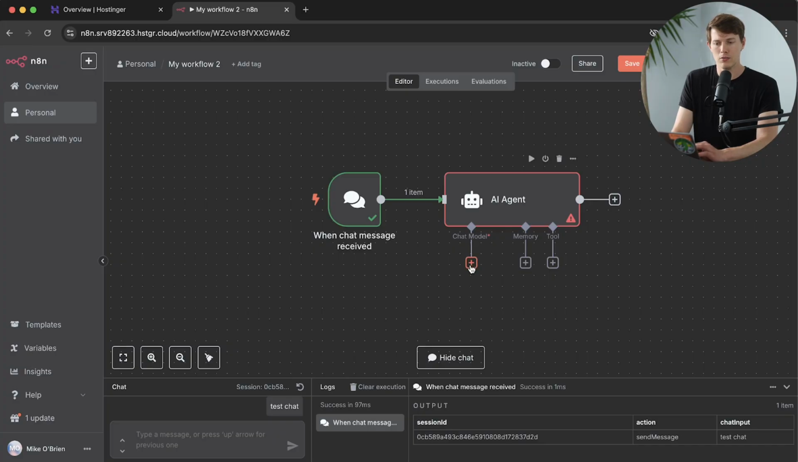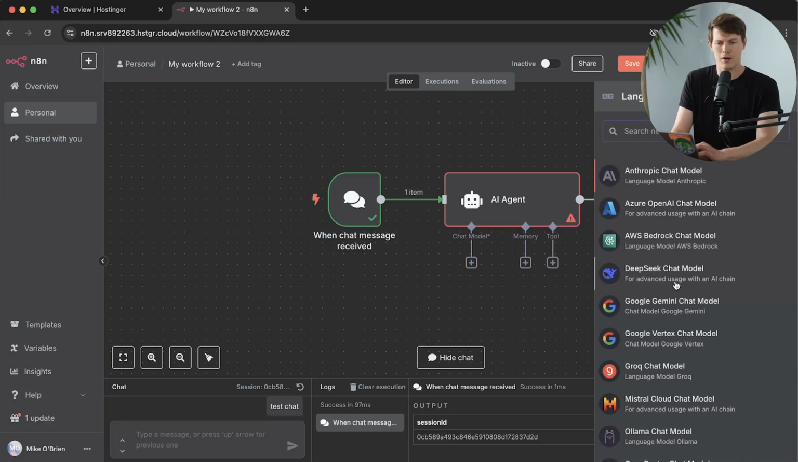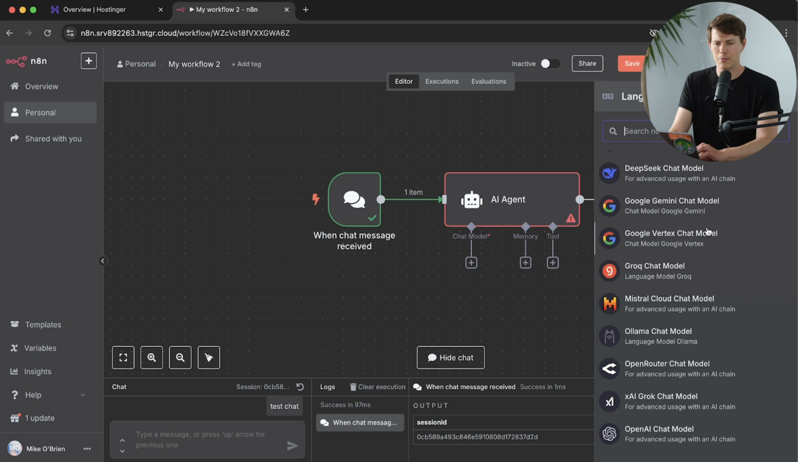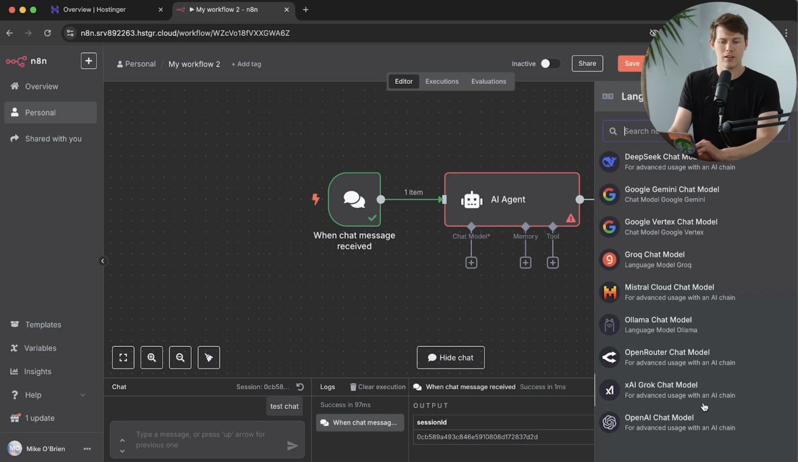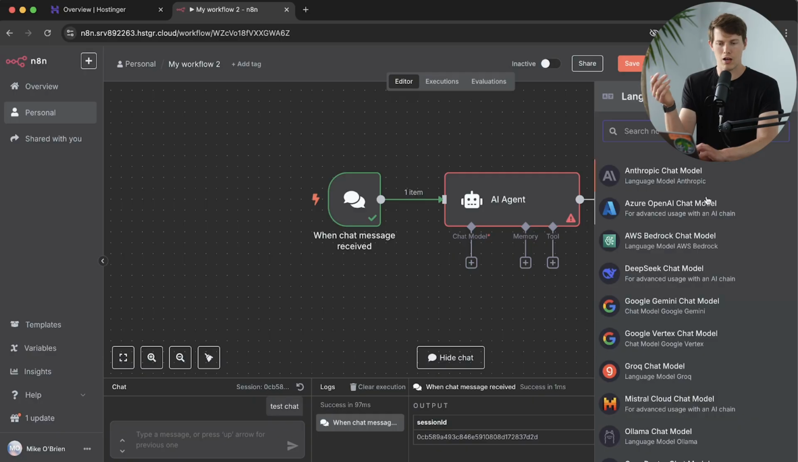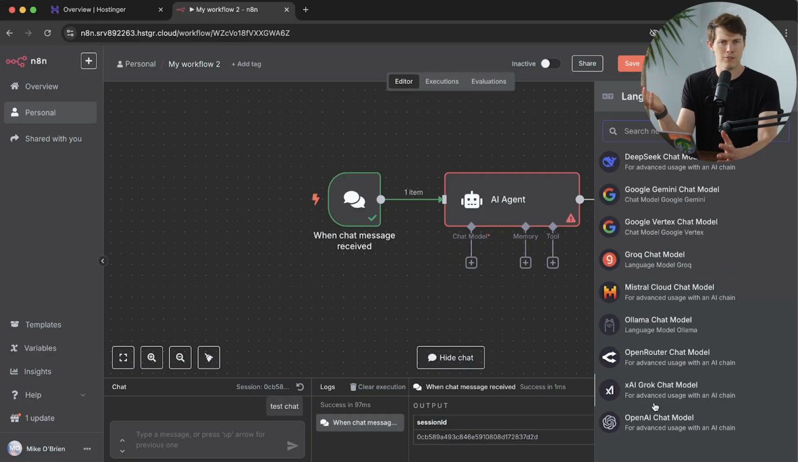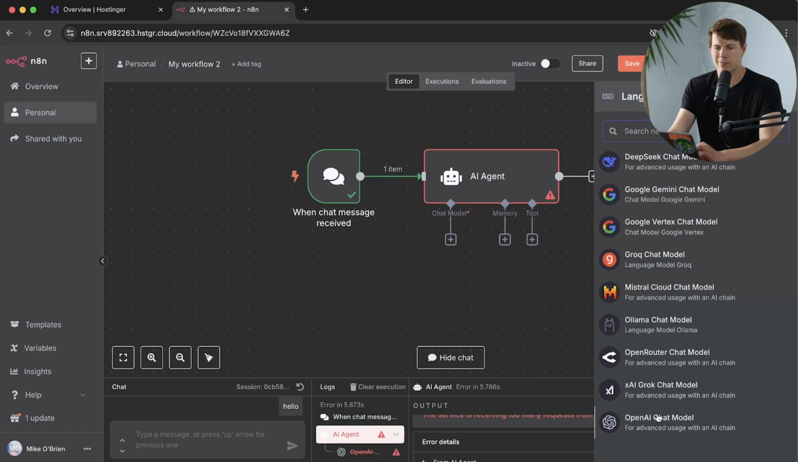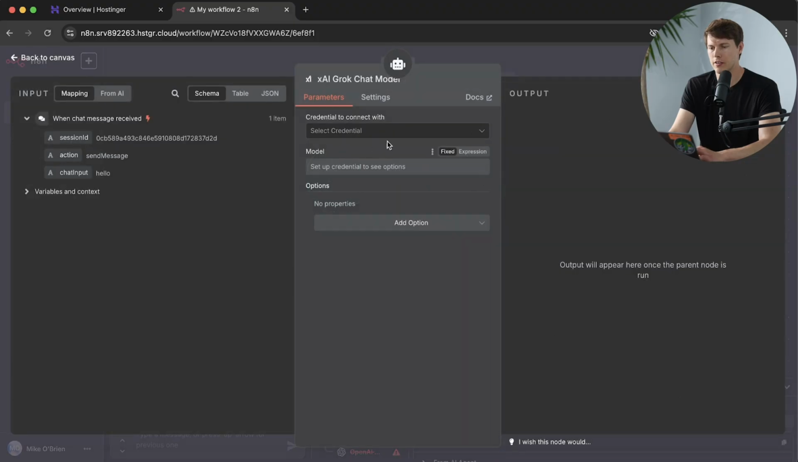So for the chat model, let's click on plus, and we have a number of chat models: DeepSeek, Google Gemini, of course. You can connect Llama, you can connect OpenAI, Grok. There's really all the major ones here, including Anthropic as well. And so choose your preference, choose whatever is most accurate, reliable, affordable, whatever your preferences are. So let's connect, I'm going to connect Grok just for the sake of simplicity.